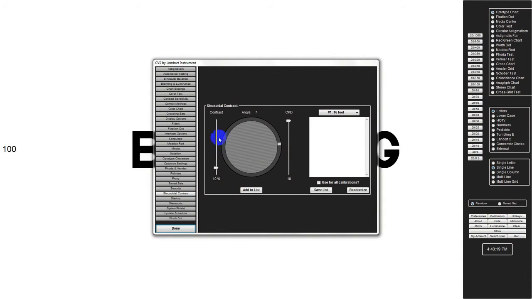Contrast is the contrast sensitivity on sinusoidal contrast at different distances. You can change it. You'll never use it, but it's here in case you want to put it on. You can change that.